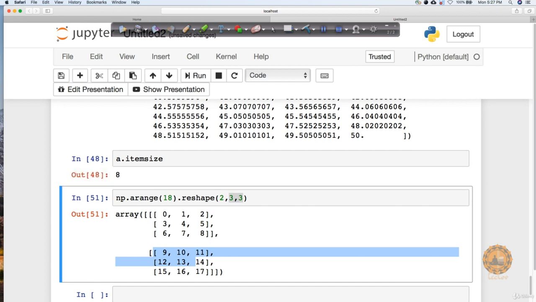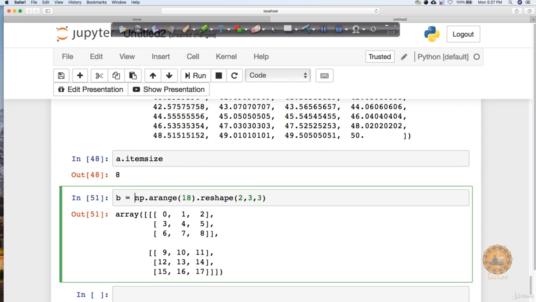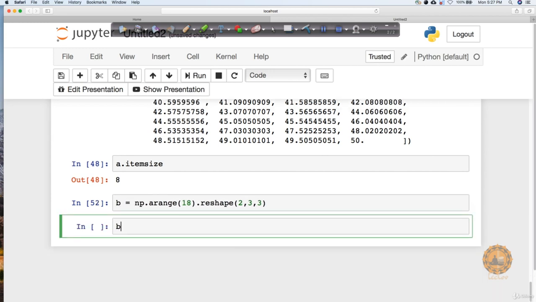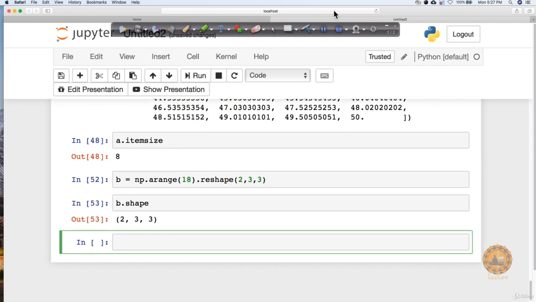If you want to check it, you can save it to a variable b, and say b dot shape. You can see here that it is going to return 2 comma 3 comma 3. So you can always change that, but make sure that you follow the exact dimension it's supposed to have, otherwise you will get an error.